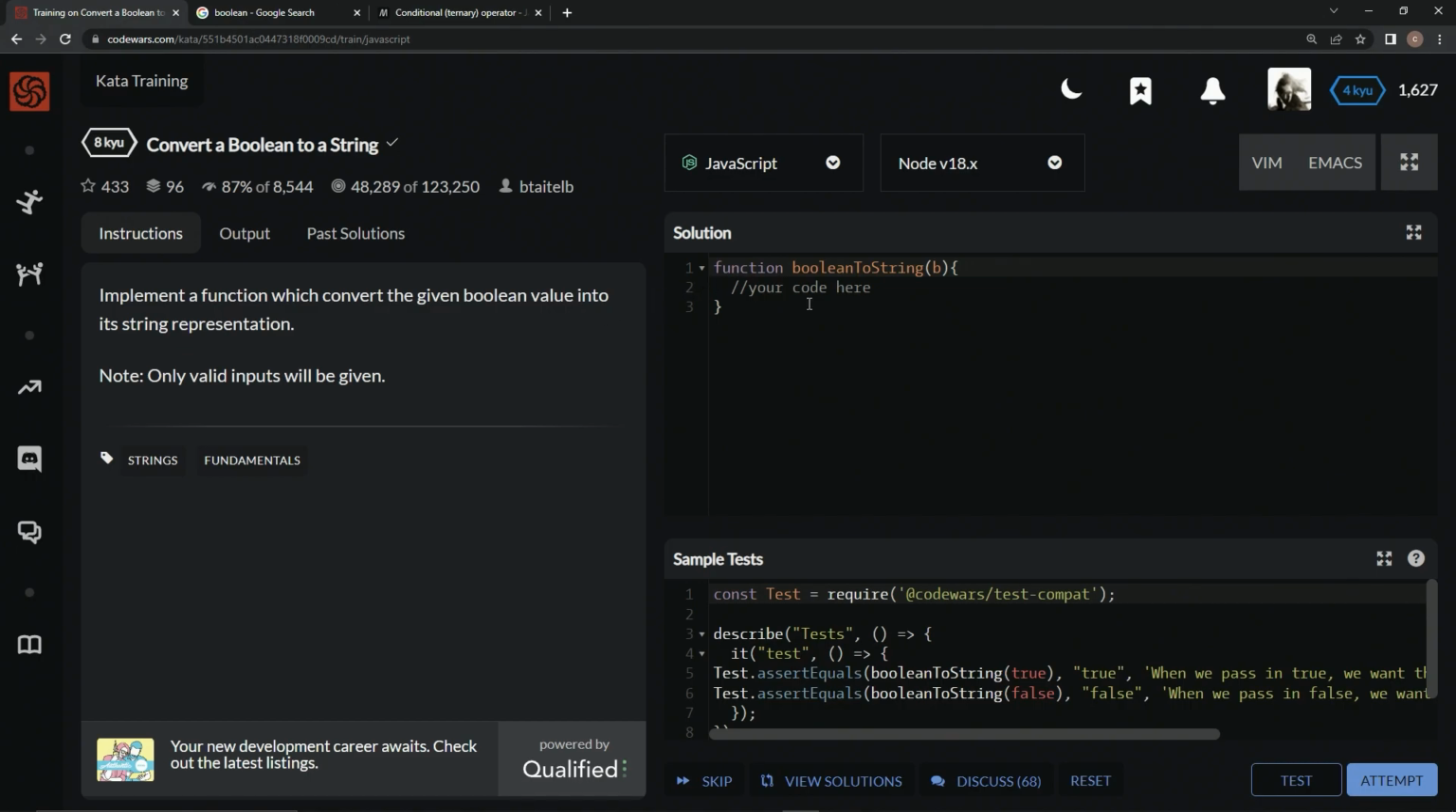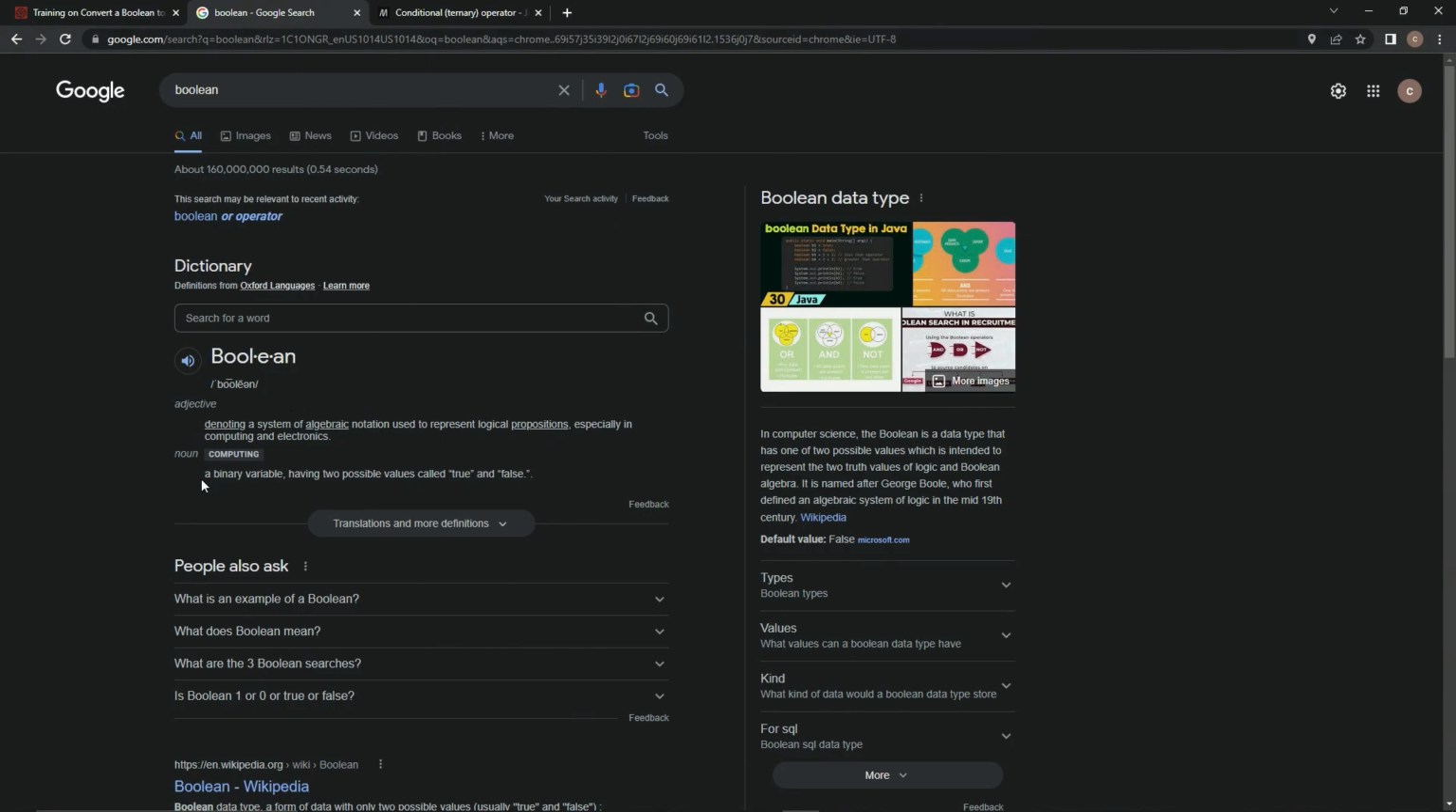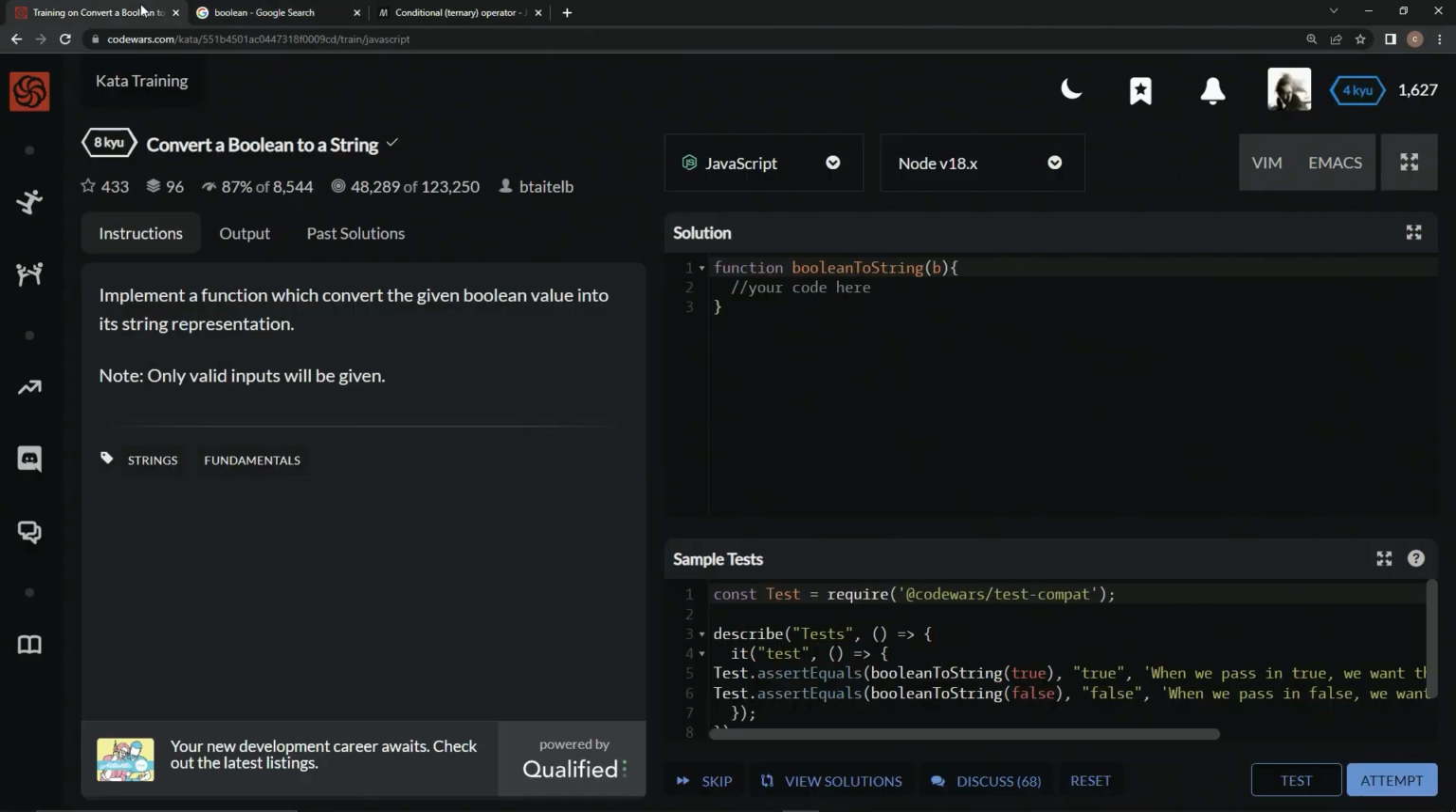Alright. So there's a few ways we could do this. If you don't know what a Boolean is, it's just a binary variable having two possible values called true and false. So it's either true or false, just like here. True, false, right, just like that. So we could say something like this.